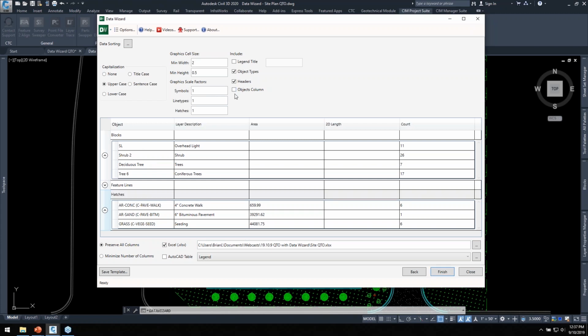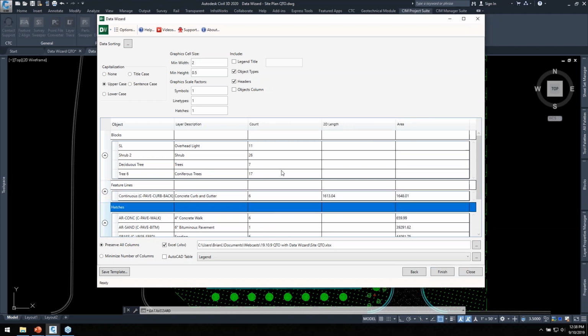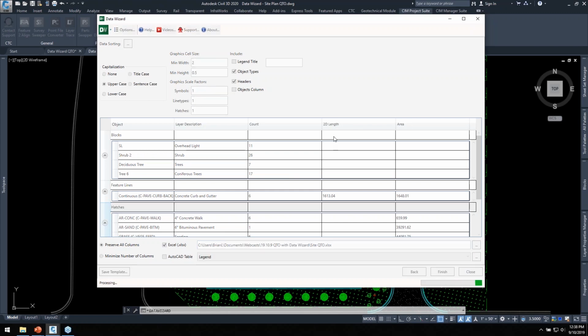You don't really need the objects column in this case because we've got the layer description column. And then depending on the order you want, you can move this stuff around. Maybe it's count and then length and then area. I'm going to put this out to Excel. I'm going to hit the Finish command. It's going to build that Excel table and open it for me automatically.